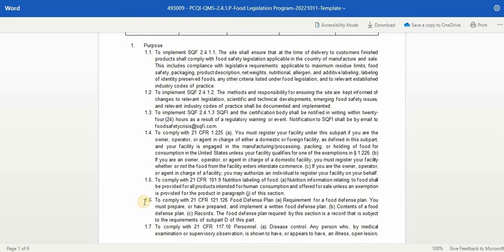Sixth, to comply with 21 CFR 121.126 Food Defense Plan. A. Requirement for Food Defense Plan. You must prepare or have prepared and implement a written food defense plan. B. Contents of a food defense plan. And C. Records. The food defense plan required by this section is a record that is subject to the requirements of Subpart D of this part.